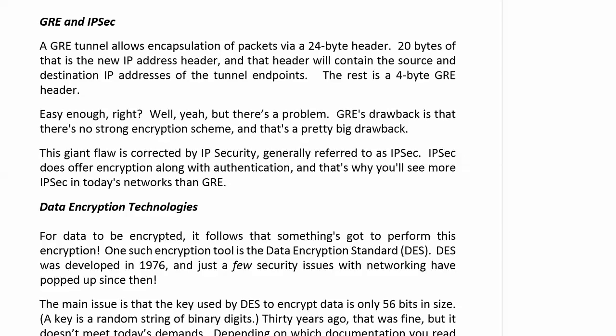Now with GRE, a GRE tunnel allows encapsulation of packets via a 24-byte header. So there's a little bit of the overhead we were talking about. 20 bytes of that is actually the new IP address header. And that header is going to contain the source and destination IP addresses of the tunnel endpoints.